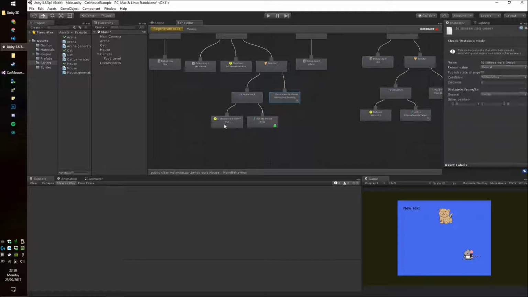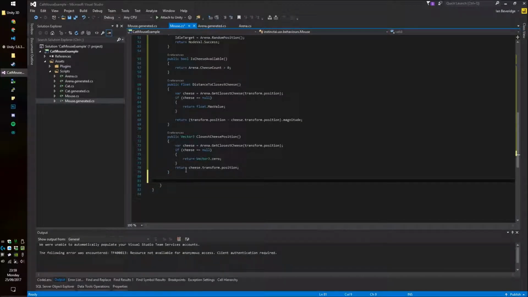So, is the cheese very close? Let's see. It was a method call, wasn't it? Closest cheese position. If it is less than 0.1 to the closest cheese, then yes, the cheese is very close. So we will eat the cheese. Let's just go back in here where we're doing it. Public void eat closest cheese.